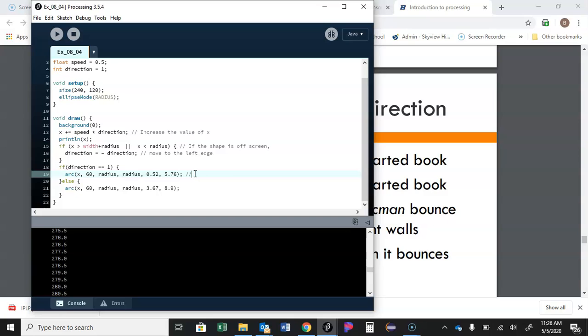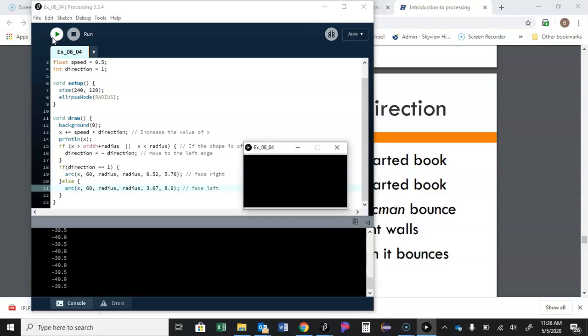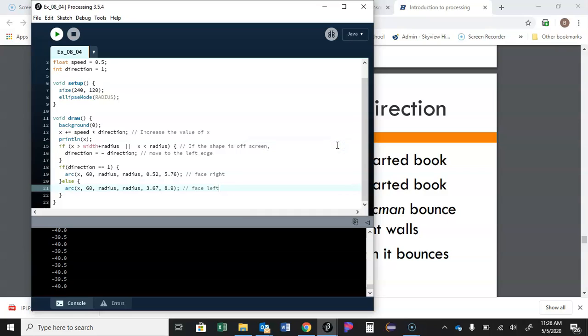This here should face right, and this one should face left. Made a little bit of an error there. Let's go back and look through what I've done here. Oh, sorry. I needed to make some more parentheses in here.